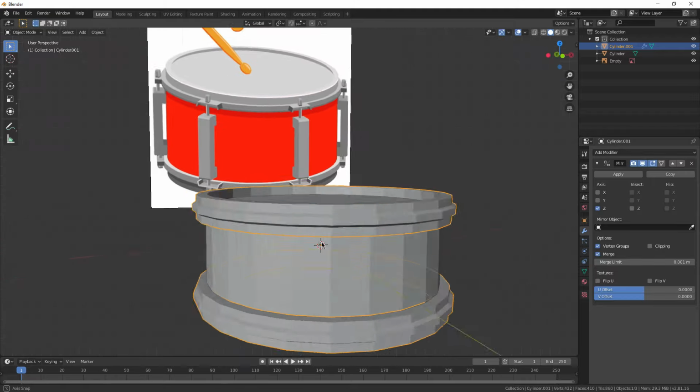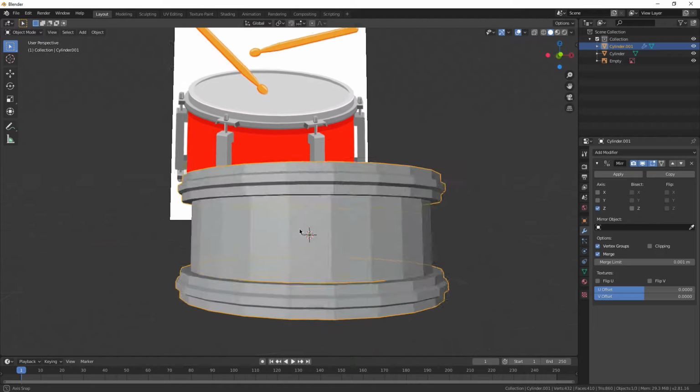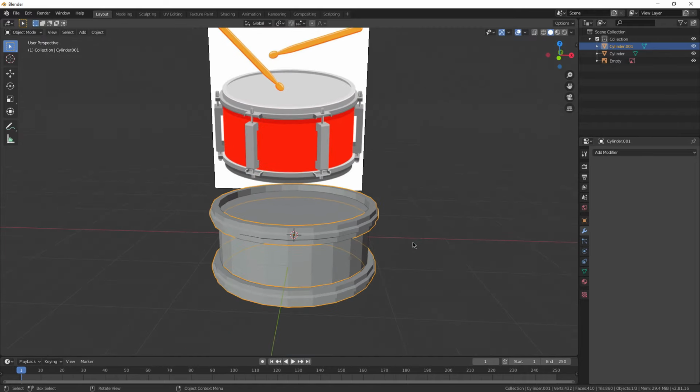Not that one, not that one. Looks like Z is gonna work. Make sure it looks pretty even. Yeah, that's good. So we can apply that there.